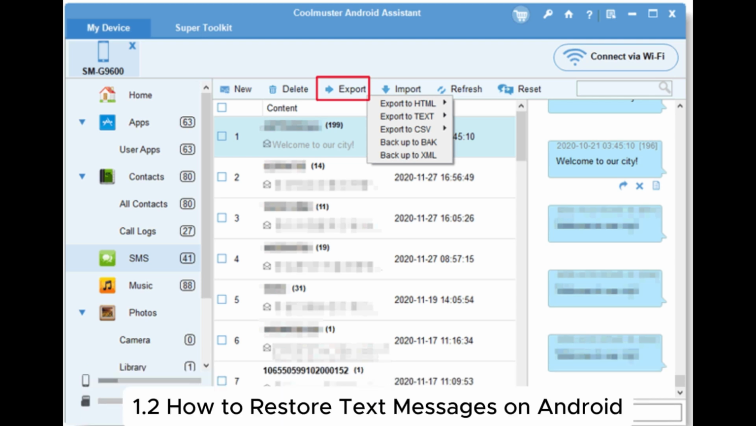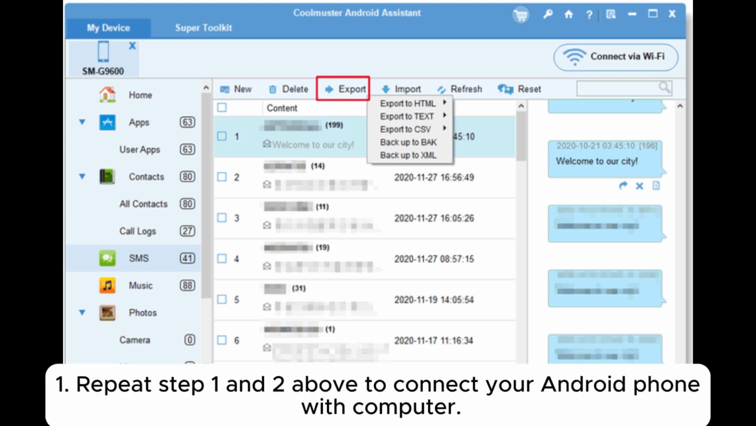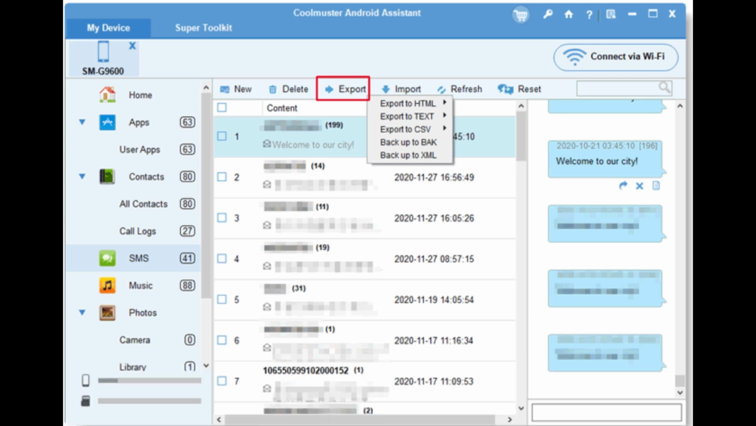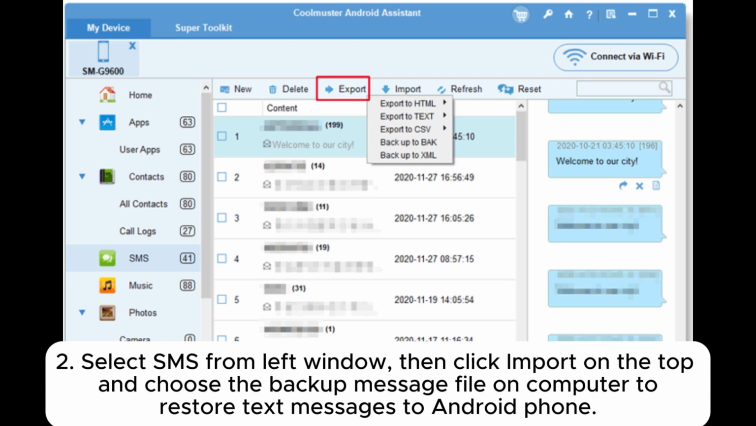1.2. How to restore text messages on Android. 1. Repeat step 1 and 2 above to connect your Android phone with computer. 2. Select SMS from left window.